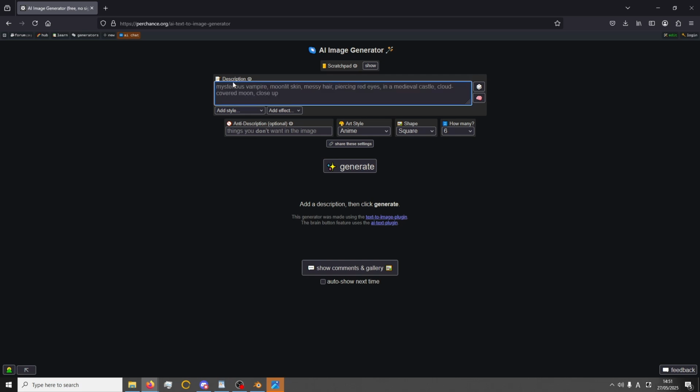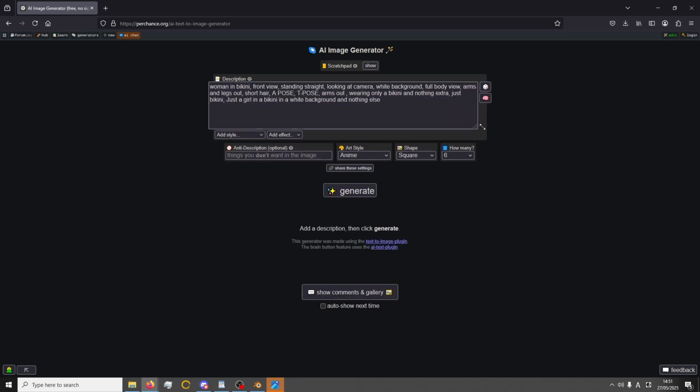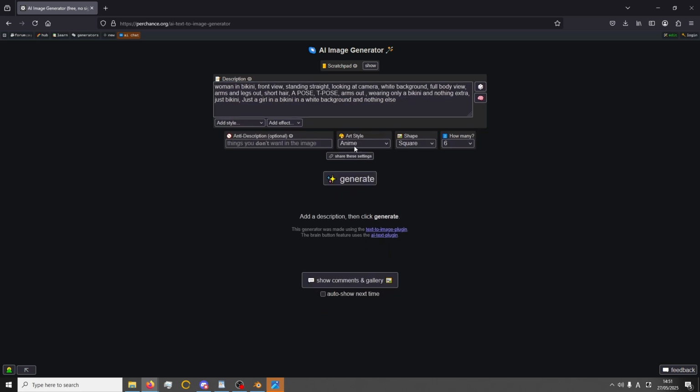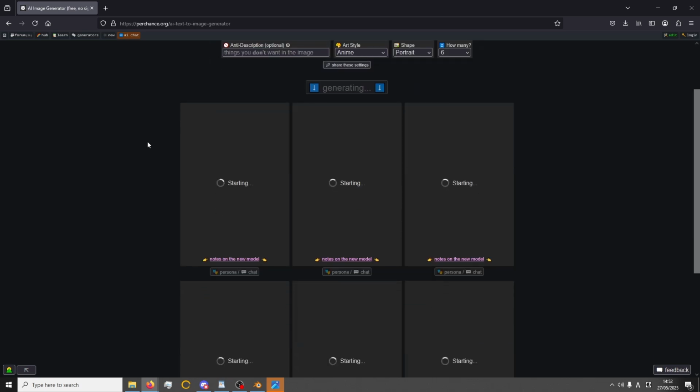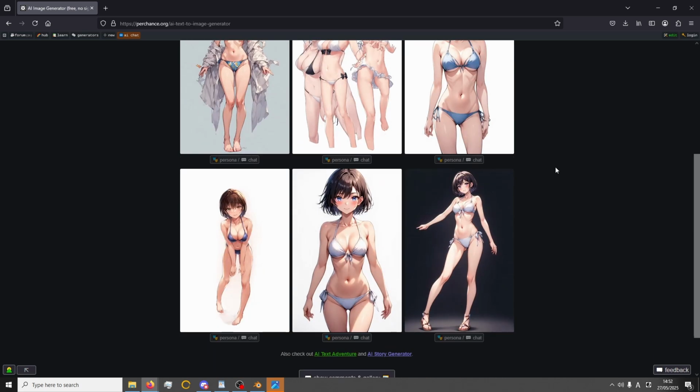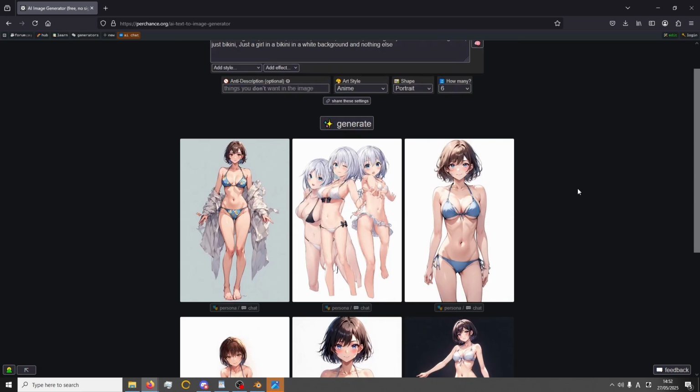Now, this doesn't apply to humans only. If you want a goblin, elf, or some sort of humanoid looking creature, then this method is pretty good also. This is my prompt, which gives me something that I'm looking for. You can change the shape to portrait mode, and you can change how many you want. So let's go into anime style and let's hit generate. Let's see what happens. Okay, and so we have our images now.